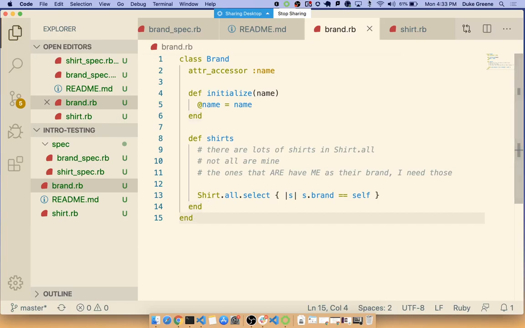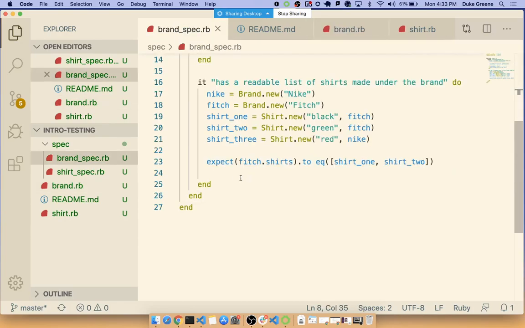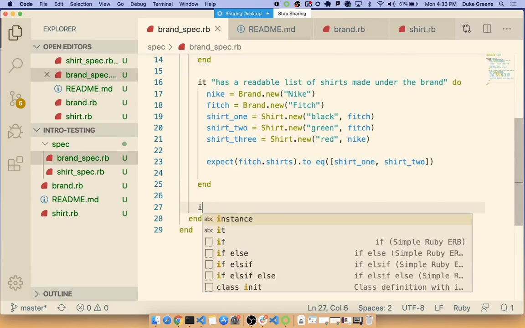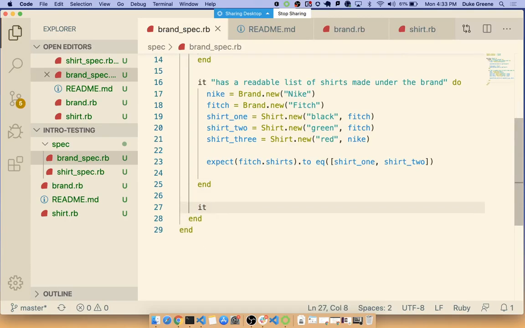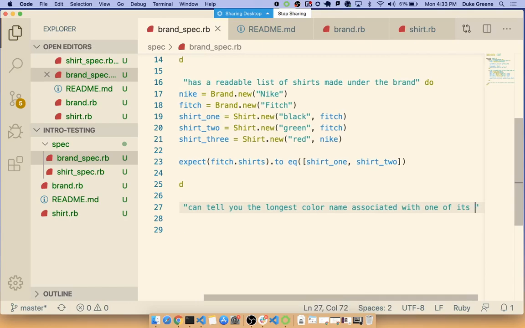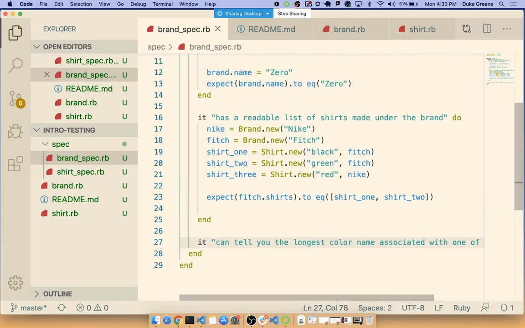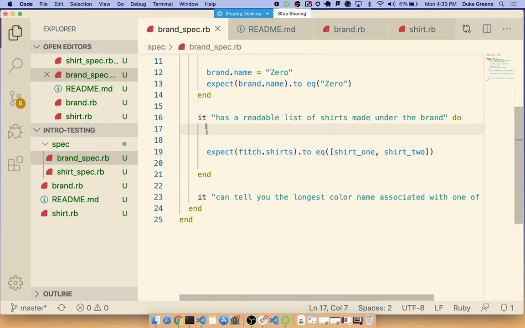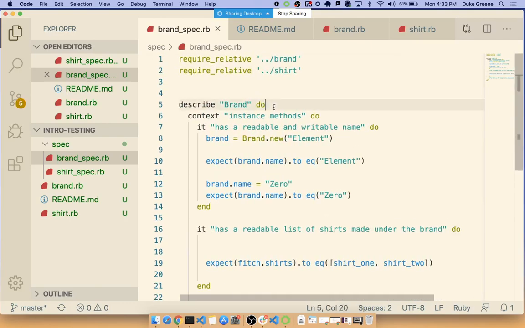Oh, what about this? What if we said it also has another behavior? It can tell you the longest color name associated with one of its shirts. So now this would beg for a let because I'm about to mess around with this again. The second I'm about to copy it, that's where I'm like, let's do a let here.